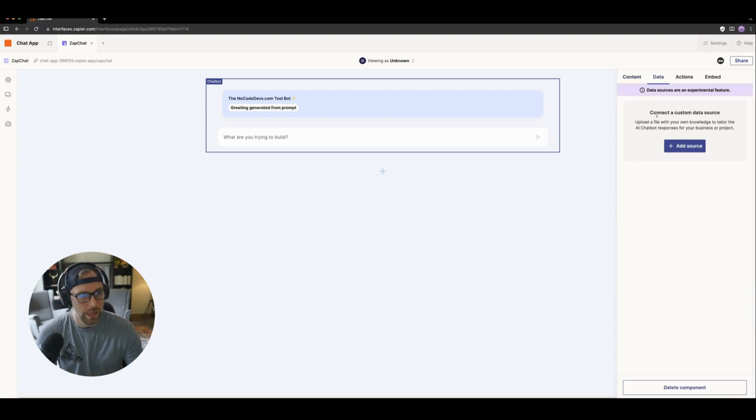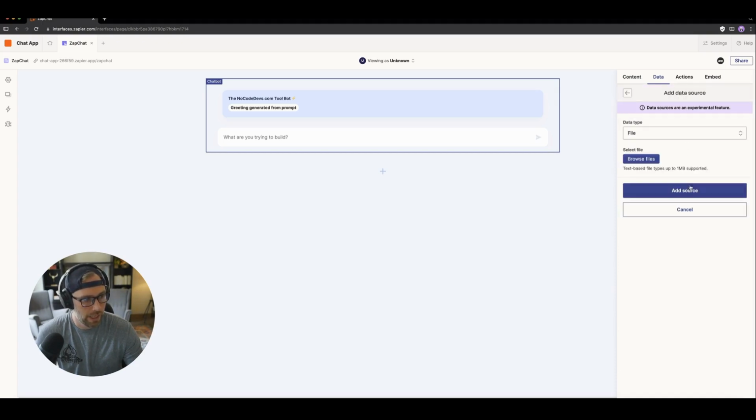So let's go ahead and click data. And here we go. Connect to a custom data source, upload a file with your own knowledge to tailor the AI chatbot responses for your business or project. So we can hit add source. And you can see here, this is pretty cool. In the future, it looks like you're going to be able to connect a table. I imagine this might be Google Sheets or Airtable, something like that, or a table within Zapier's new table feature, most likely, or a web page coming soon. But for right now, you actually have to upload a file.